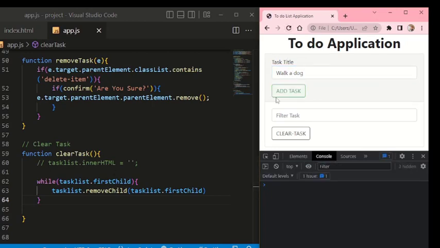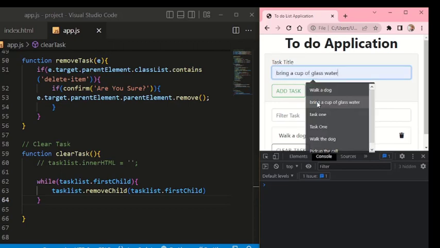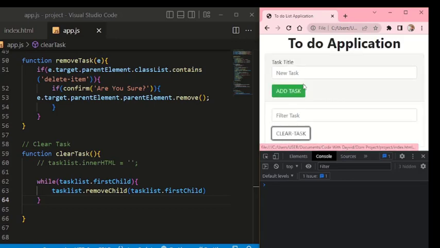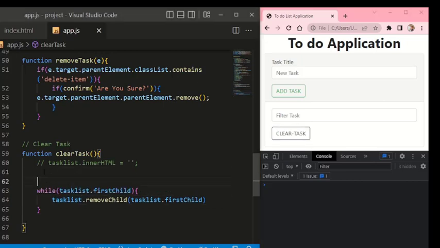So let me show you what happens there. I'm going to reload that. So walk a dog, bring a cup of water. Now we can click on the clear text. You see, obviously it went away. So you can choose one of the ways to remove the list items. But basically you can use the second method, because it is much faster on the browser when using this particular while loop method. So let me just put faster. This is much faster.